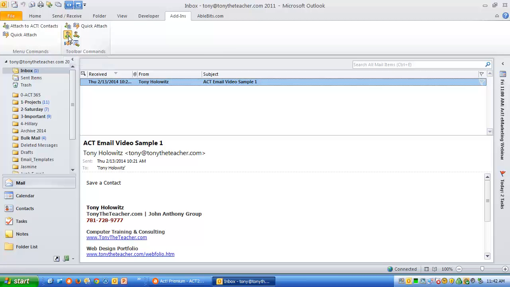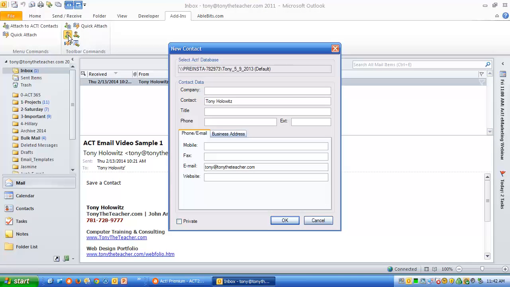clicking on this icon. So I'm going to click on it, and as I'm waiting for the action to take place, you're going to shortly see a box pop up. Now, depending on the speed of your computer, will depend on how quickly this box pops up. But at this point, what you're going to be able to do is you're going to be able to simply add a contact into ACT.